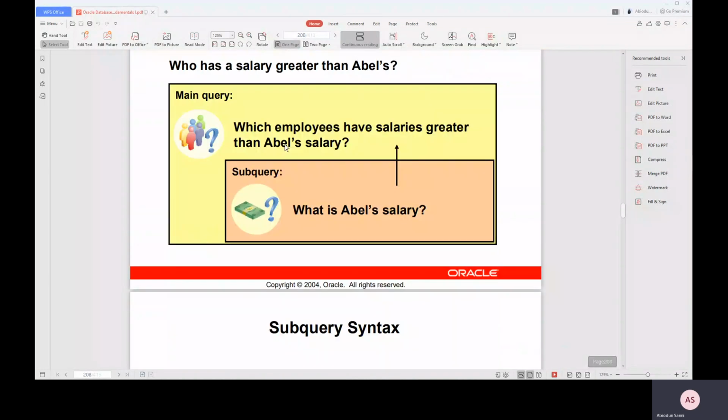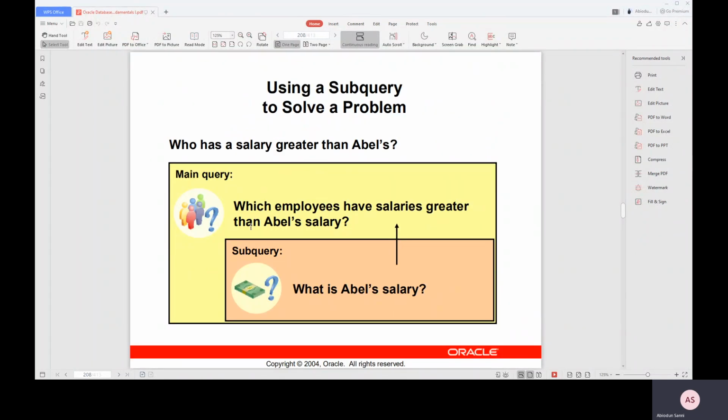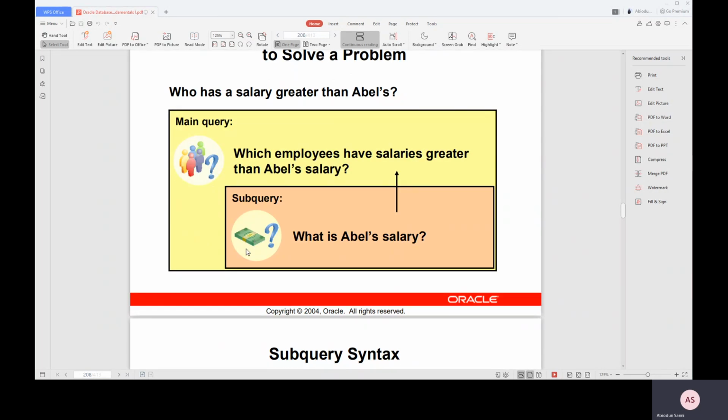So, using a subquery to solve a problem. Who has a salary greater than Abel's? Who has a salary greater than Abel's salary? Each employee has a salary greater than Abel's salary. Now, what is Abel's salary? Then you need to know. That's a subquery. So which employees have salaries greater than Abel's salary? But you have to know what Abel's salary is. This is the main query.